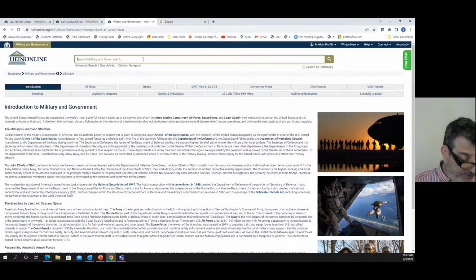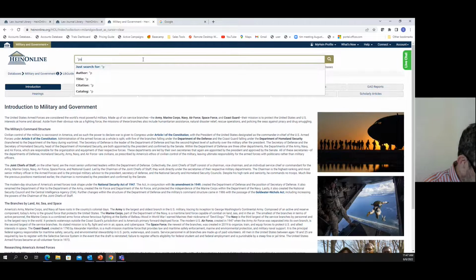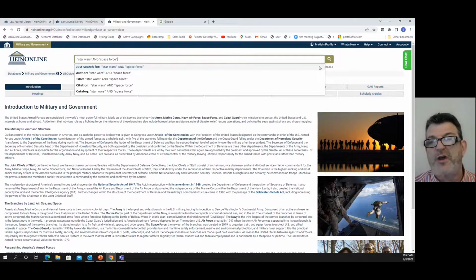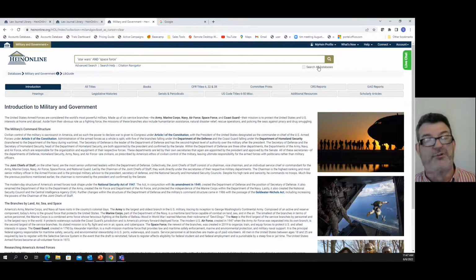For example, I could do a search on Space Force Program, and let's say Space Force. Now, I don't know if there's any with both of those terms in the article or document, but let's see. No matter. Keep in mind, we're only looking at the military and government collection. We could also go up here and search all the databases. You can search all the databases in HeinOnline Academic, but here we're just searching the military and government database. So let's see if there are any results here.